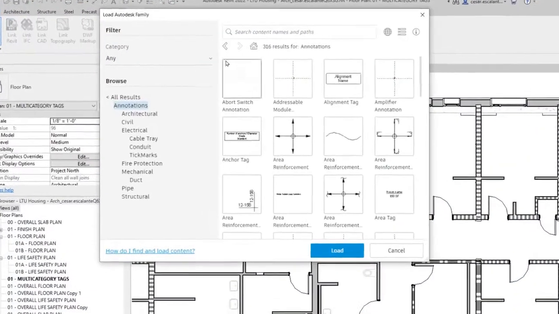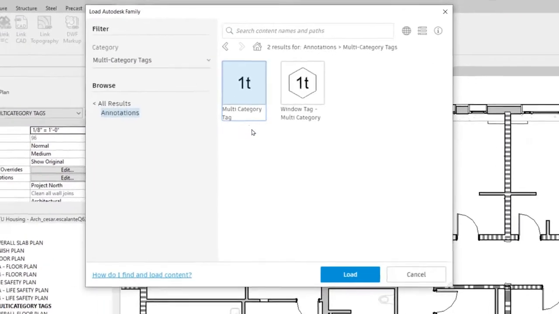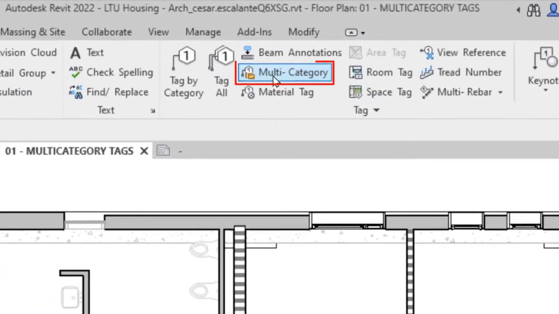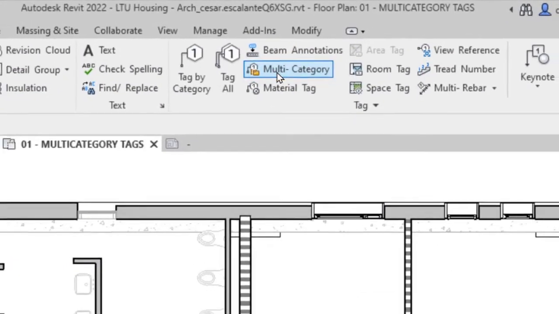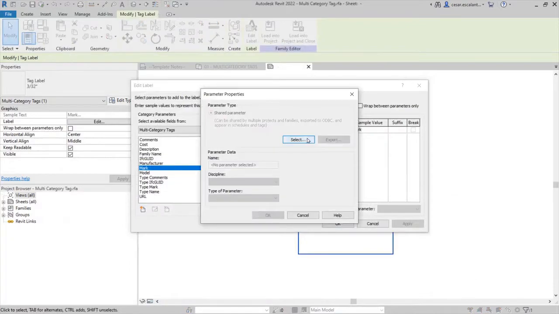To reduce the number of tag families in your project and to associate elements from different categories with each other, you may use multi-category tags in Revit. This feature is especially useful when several categories share the same tag graphics, or when shared parameters are utilized across several categories.